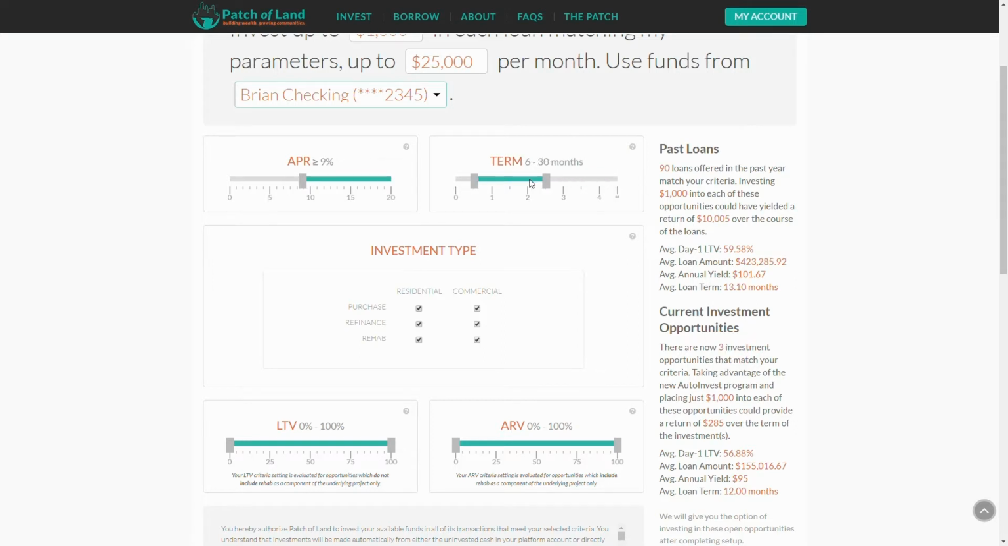If we choose to only invest in residential opportunities, we'll deselect commercial investment types. For LTV or loan-to-value, we'll allow anything under 75% and the same for ARV or after-renovation value. Note that as explained in the controls here, LTV is only evaluated for opportunities without rehab components to the project, and ARV is only evaluated for projects where rehab is a part of the underlying loan.